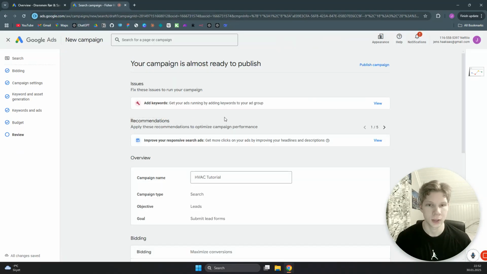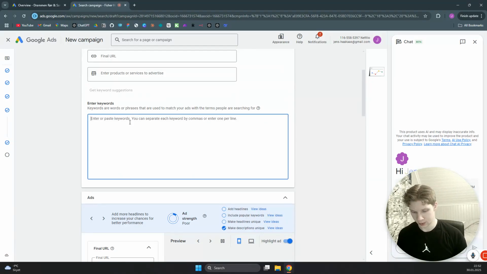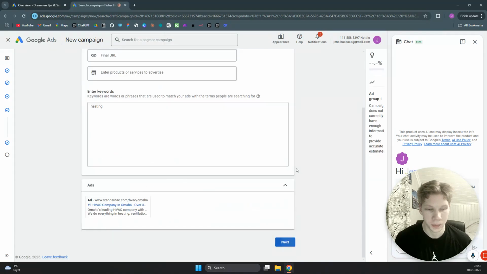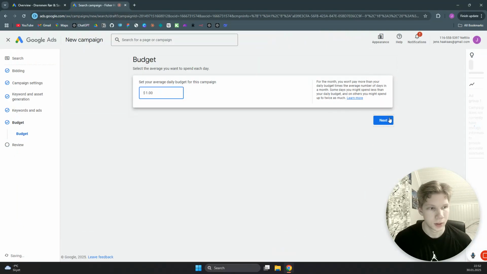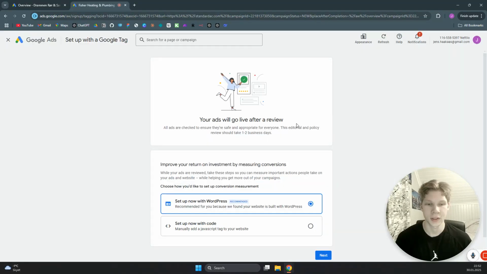And as you see, we need to add some keywords before Google lets us actually publish our campaign. So let's just add a keyword. Let's just say heating, and we will move on. I will do this better, but just to move on. Here we go. Click on publish campaign. And Google says our ads will go live after 1 to 2 business days, but actually it only takes 1 to 2 hours, which is our experience with that.